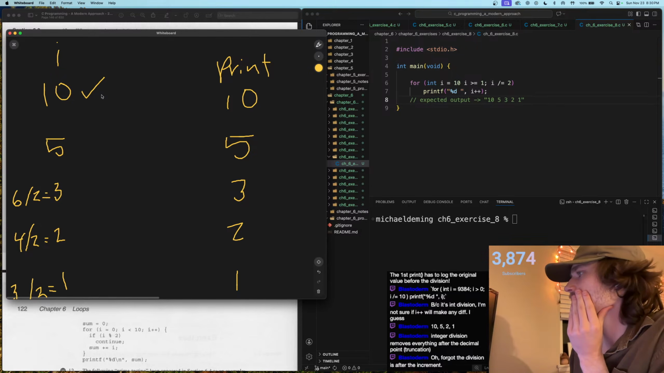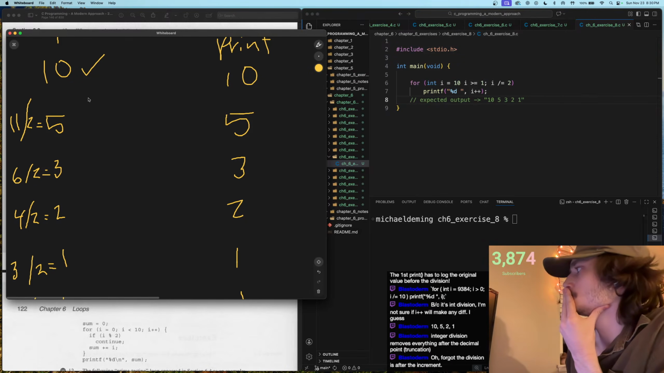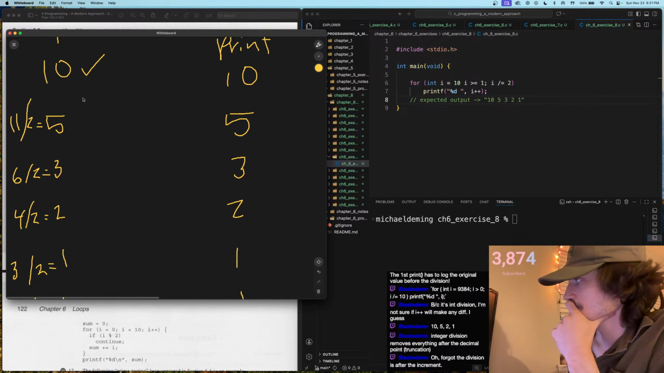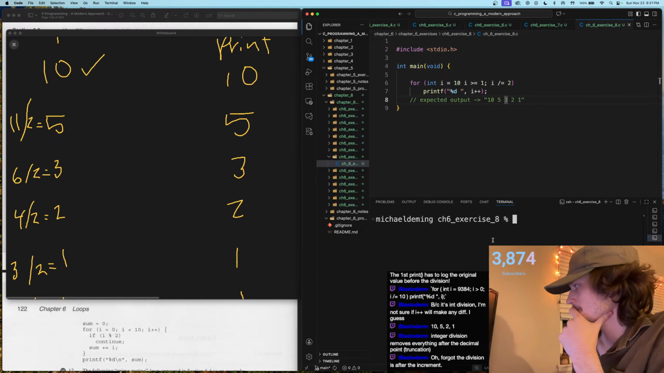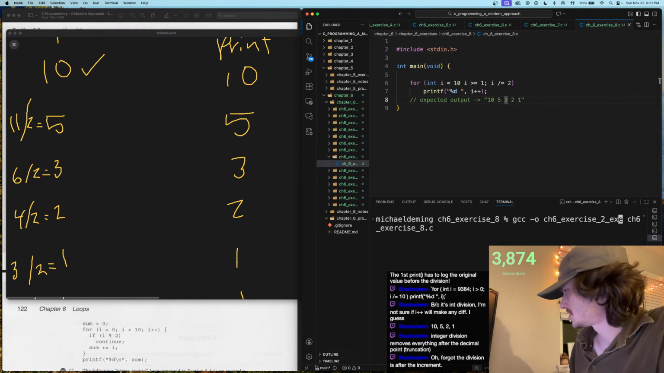Start off at 10. We print 10. We increase to 11. We divide by 2. Just a 5. Let's run it. Let's see what happens.